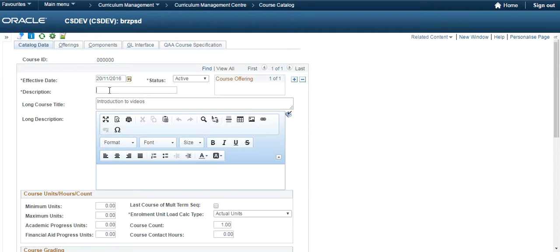But I'm going to copy that and paste it into here. This description is 30 characters long. That's the limit. And this description will be seen in certain parts of the system. I'm not sure if it will be seen by students, but certainly by staff. So obviously trying to get a much longer title down into this means we need to think of an appropriate abbreviation. Okay, so that's the description and long course title.